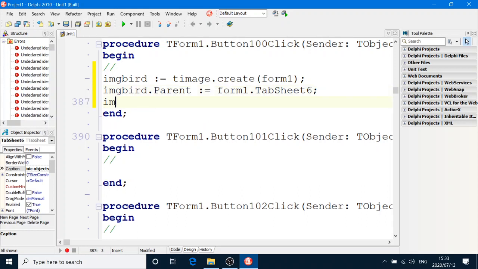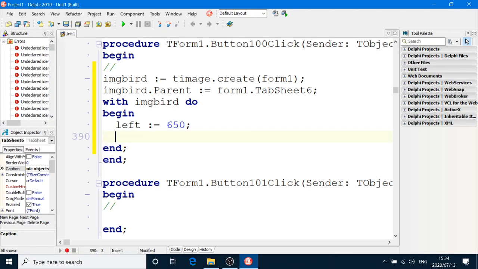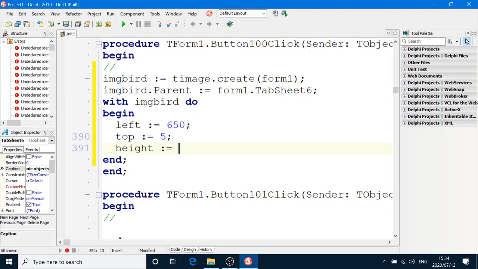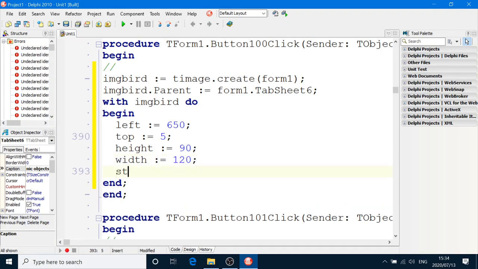Now of course I can carry on and say img bird assignment, the dot left property and the dot top property and so on, but instead of having to type img bird all the time we can just say with img bird do begin and end, and then we just say left equals 650, top equals 5, and height is 90, and width is 120, and the stretch property equals true. That's what we're saying in the button click.